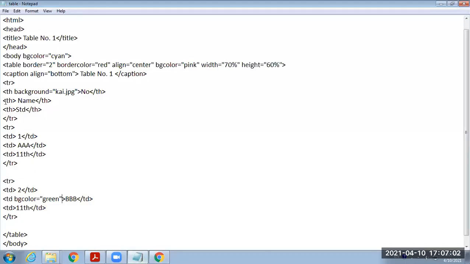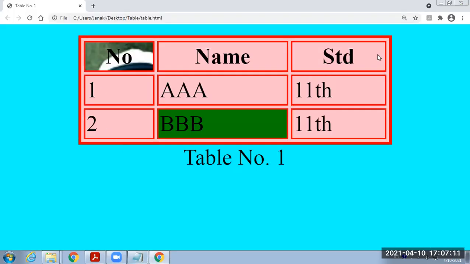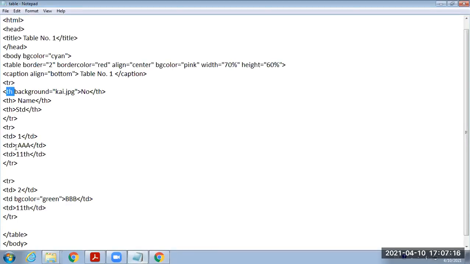For that, you have to provide all those effects under the TH, TD or TR. If you have to give a single color to the complete row, at that time you can provide that color under the TR. For example, suppose we have to give another color to the second row. For that, we will use the second TR. Second TR, BG color equal to, let it be purple.